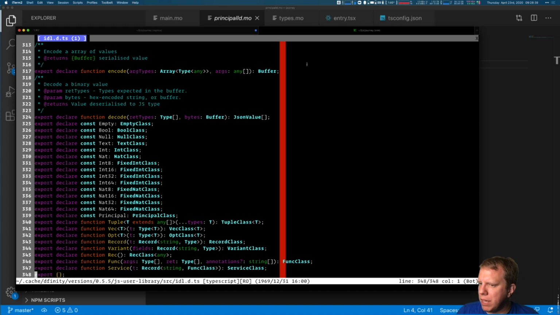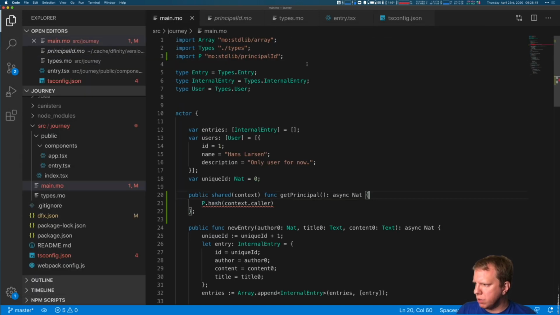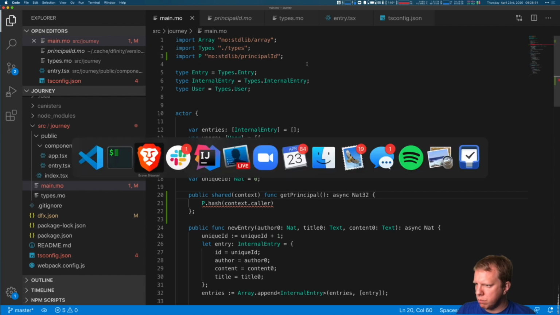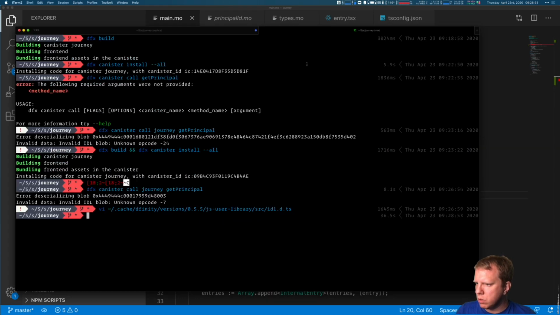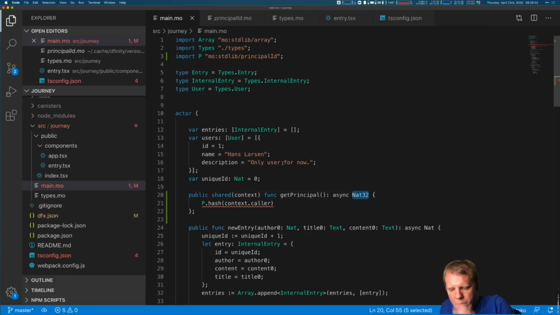So instead of banging my head on the wall with this one, can I just do, instead of a Nat, can I do Nat32? Is that compatible? There are differences between the two types, but I should be able to convert from one to the other.